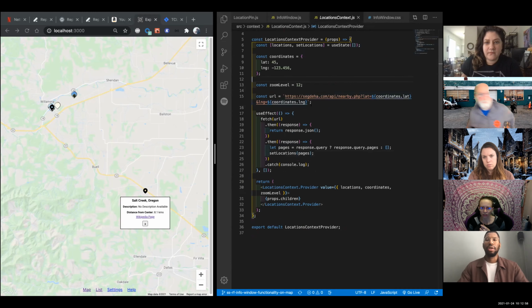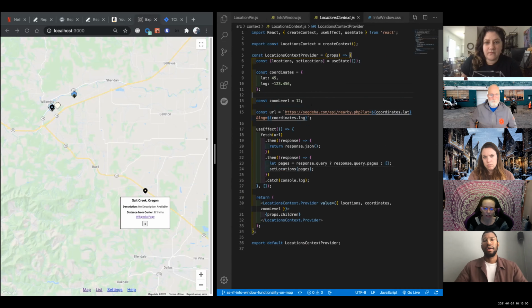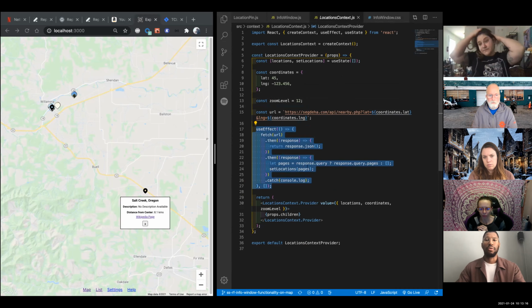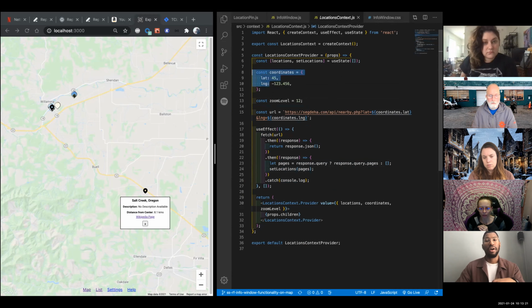So essentially, we moved the API call from app into the locations context, and then just had it render as a provider in the app component, so that whenever the app component is rendered, we're running through this API call, getting back all of the responses based on locations that are within the initial coordinates that were sent as the center of the map, and then passing those down as locations, coordinates, and zoom level.